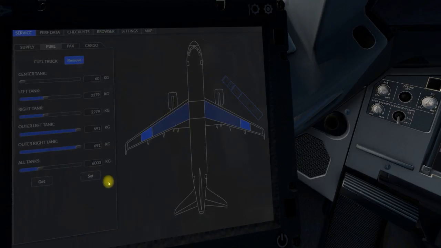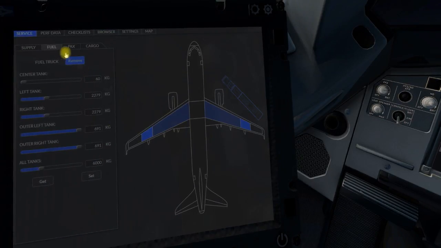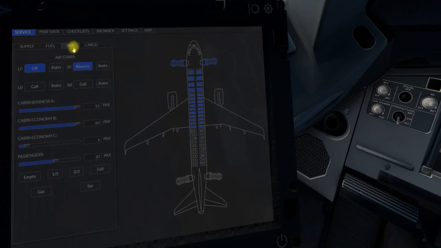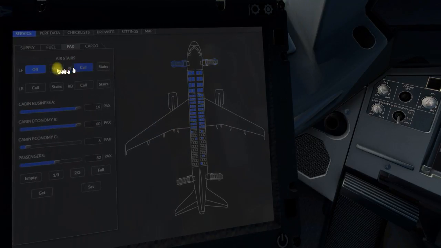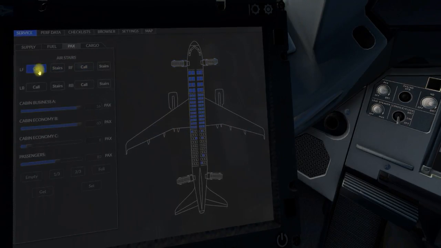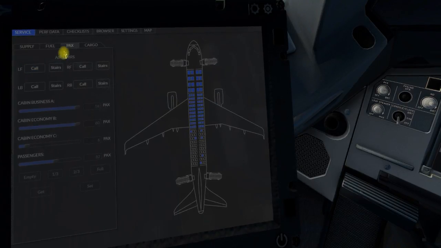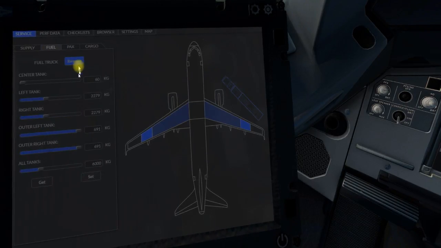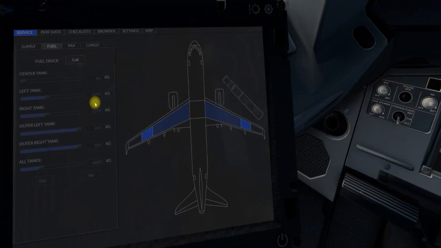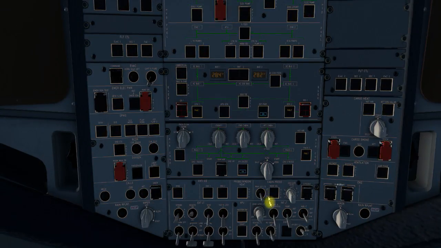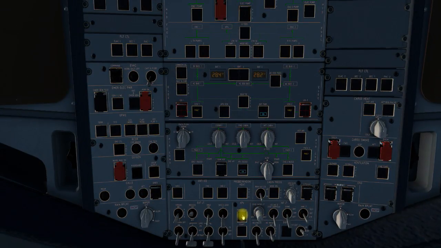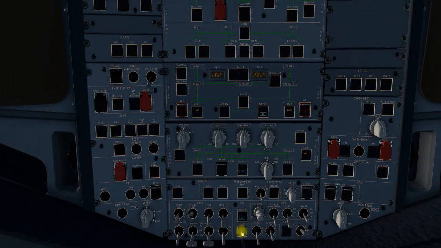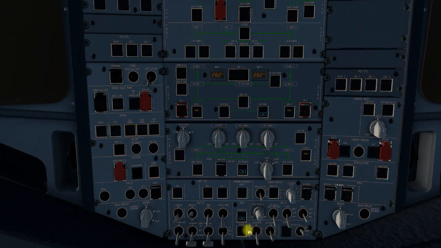Just going to get rid of the fuel truck. Thank you very much. And we'll get rid of the stairs because all the passengers are on board now. So we're getting rid of the stairs, closing up the doors. And finally, just clearing. I'll start the APU whilst we're here just to finish this process off.